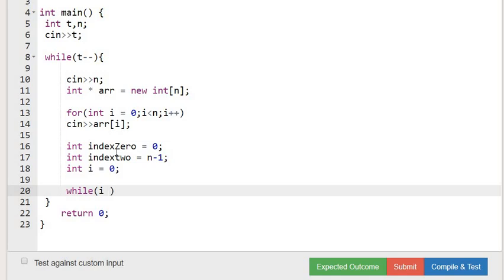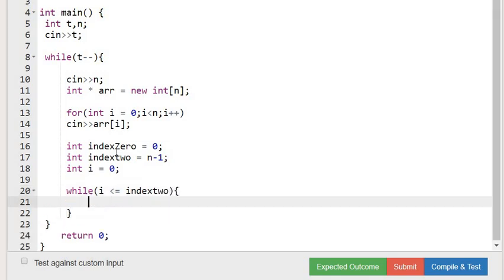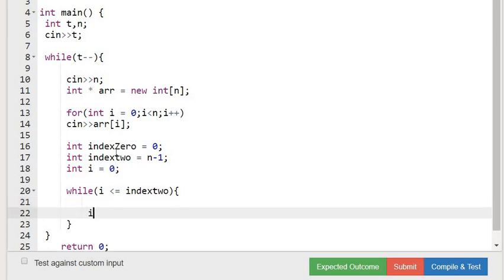While i is less than or equal to index 2, we remember we are going to create it as less than or equal to index 2. After you dry run that, you'll come to know why we take less than or equal to here. It's okay. So we'll have three cases. We can encounter 0, we can encounter 1, and we can encounter 2 here.